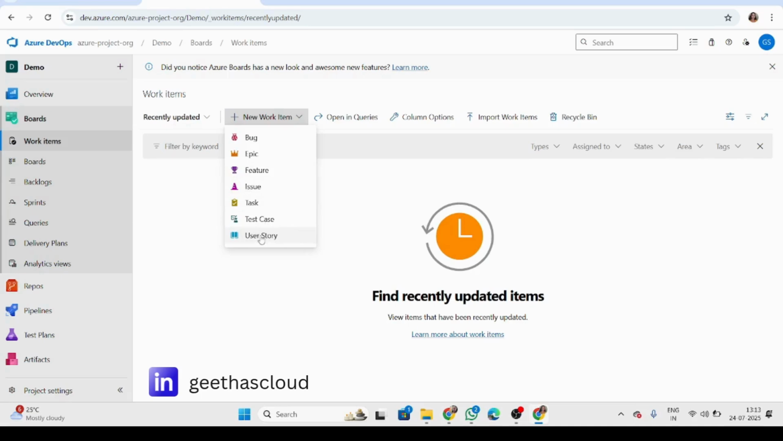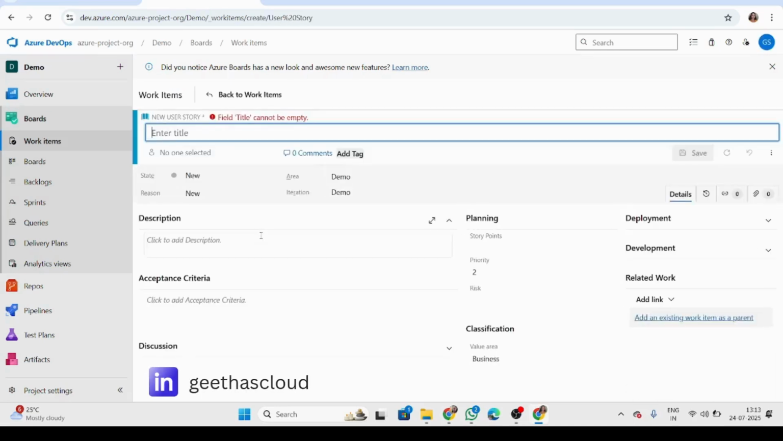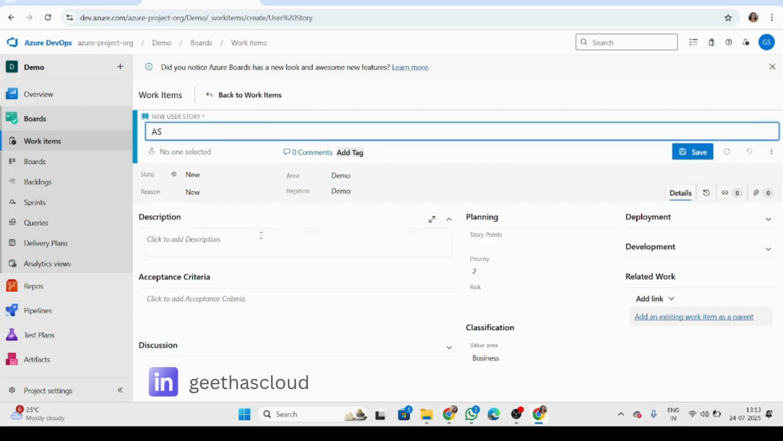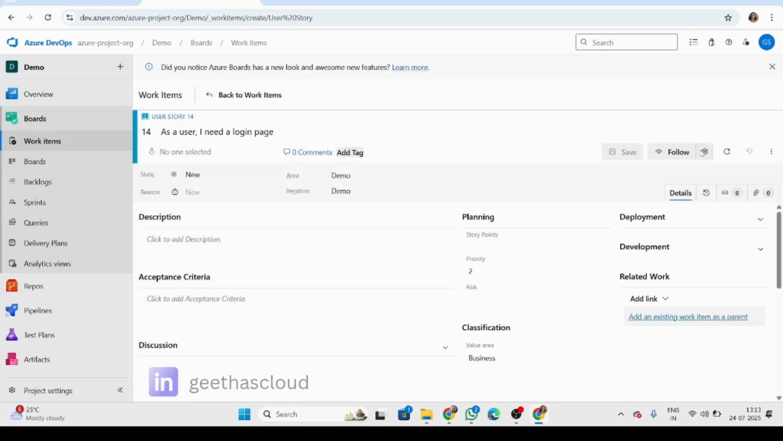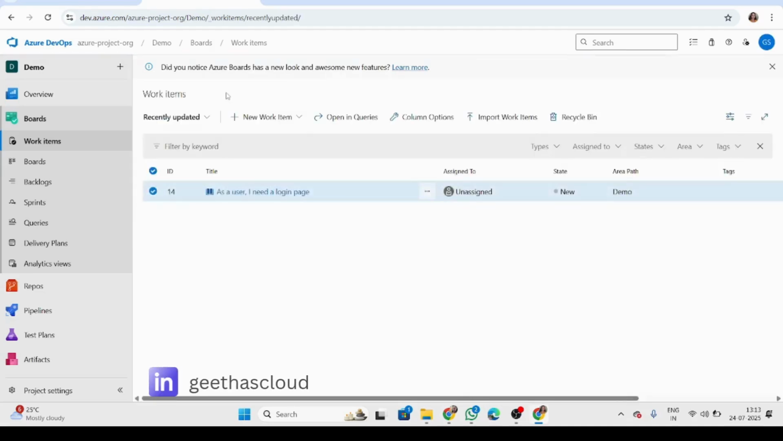First, I'm going to create the user story. In the title, I type: as a user, I need a login page. Then I click Save. Now my story is created. I click back to work items. Now it's created successfully.